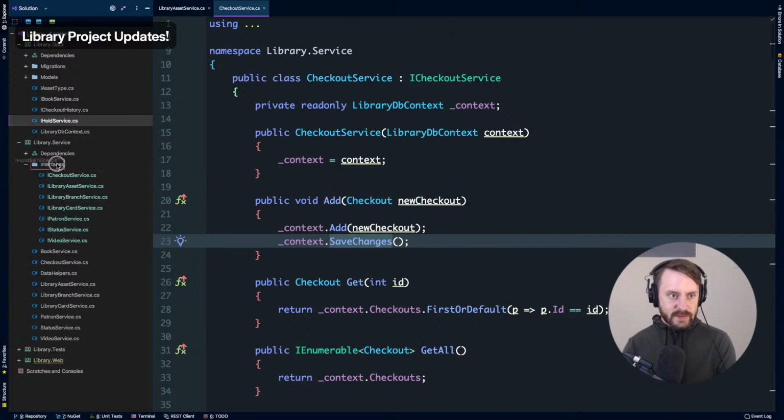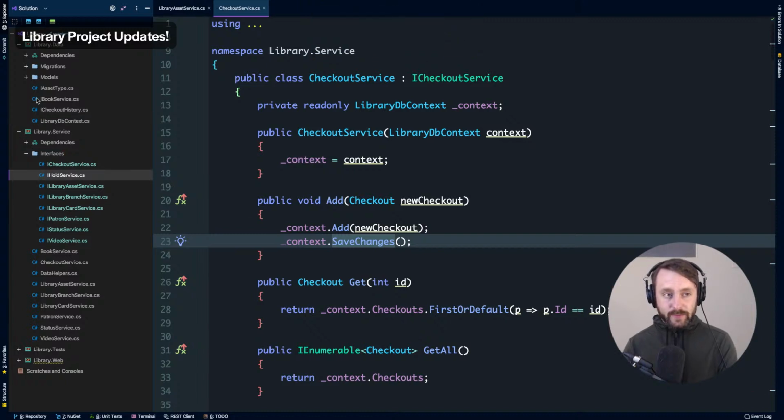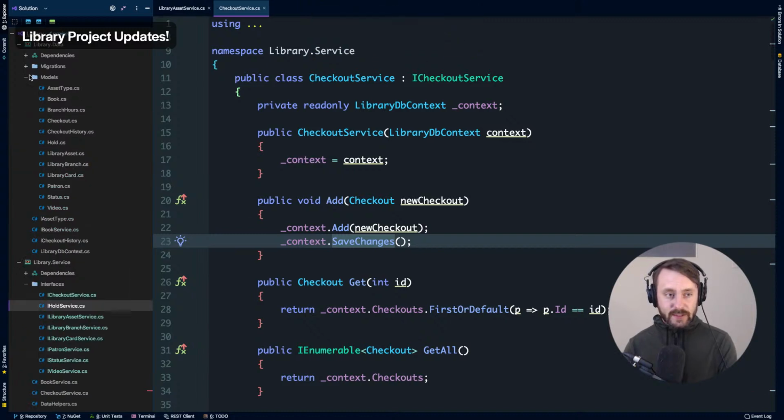And I hold services in here as well. To be honest, I don't remember much about the structure of this project.